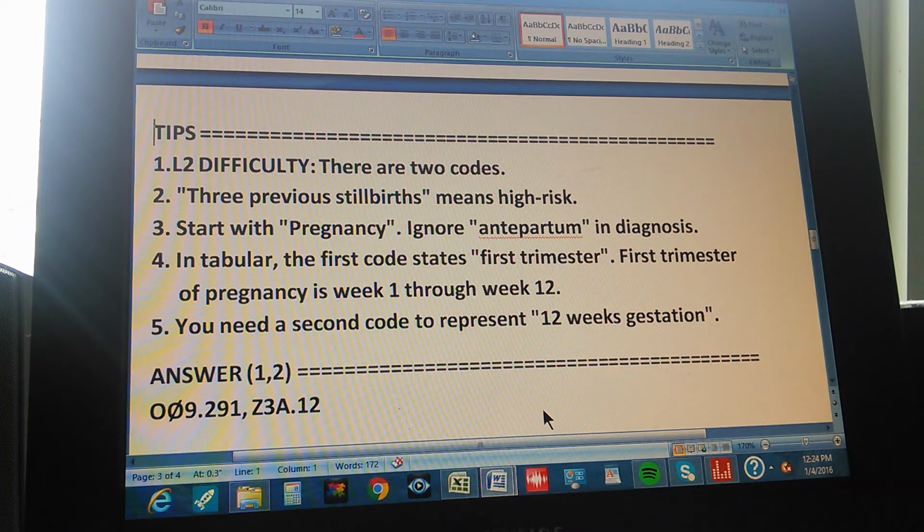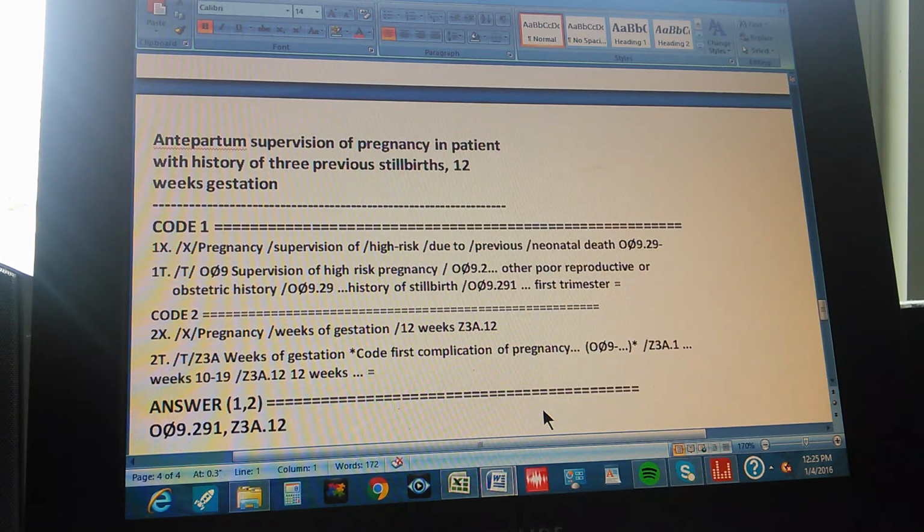Now 4. In the tabular, the first code states first trimester. First trimester of pregnancy is week 1 through week 12. When you're looking at first trimester, that means from the first week through the week number 12. Any of those weeks, that's first trimester, okay? And the last one: you need a second code to represent 12 weeks gestation. The second code that you need is to represent the weeks of gestation, okay? So that's why you need 2 codes, okay? Now with these steps, you should be able to get the path for the answer. You know the answer already, but now we need you to get the path, okay? So we're gonna count to 3 and you can give us the path for the answer for this problem. 1, 2, 3.